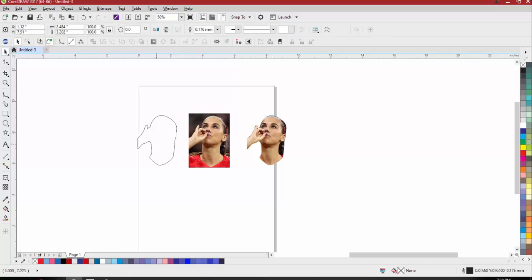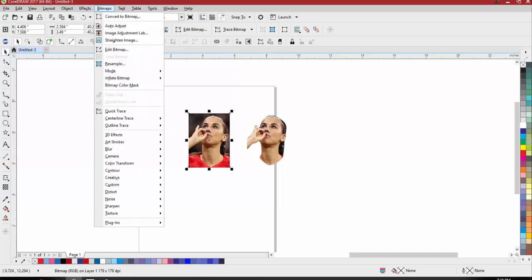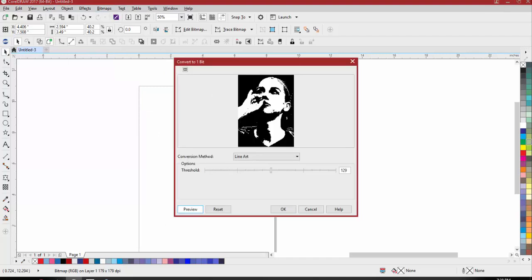I'll leave this here just so we can see it, but what I actually want to do is use this full square that I have here. So next I'm going to go to my bitmaps. I'm going to drop down to mode, and you're going to see a black and white option. We'll go ahead and select that.